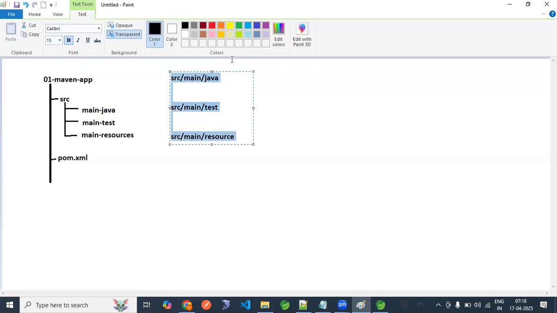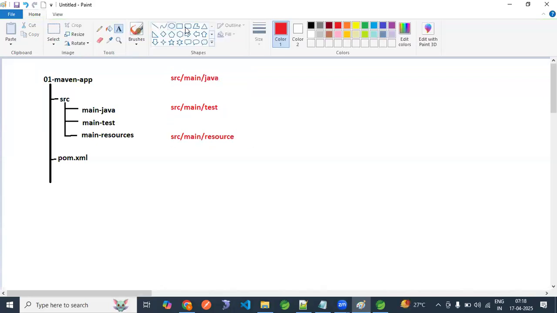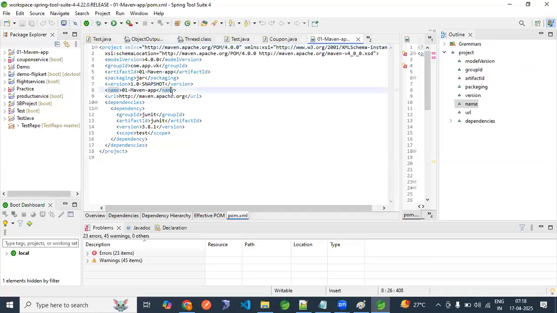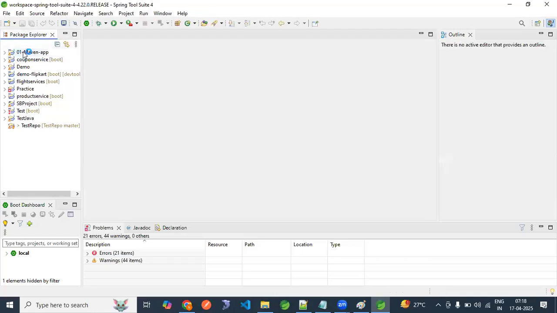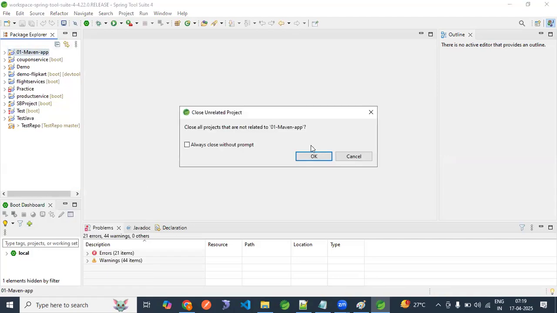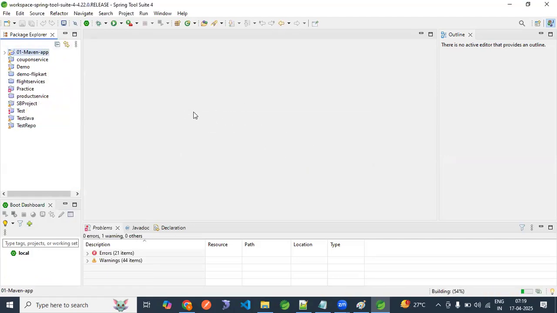Now try to observe. Control Shift W. I don't want to open any other project. Right click on our Maven project, the one we created yesterday. Close unrelated projects. I am closing the other projects. I don't want other projects. So all projects are closed, right? Just try to observe.